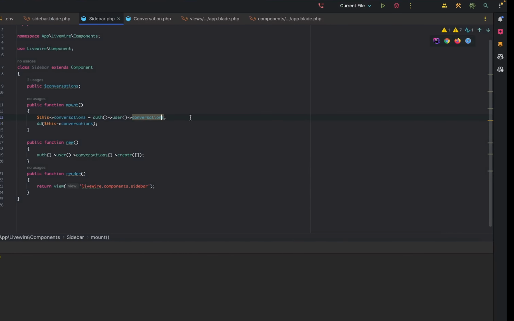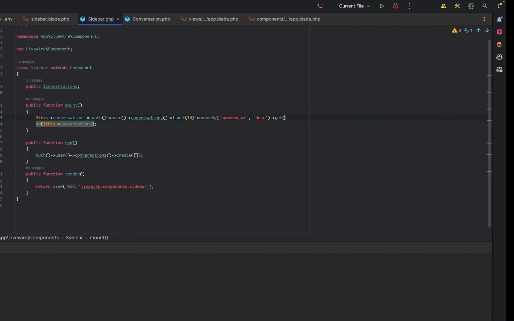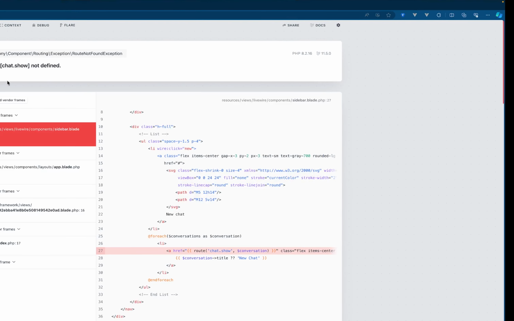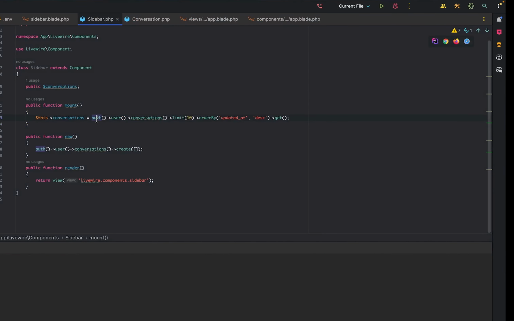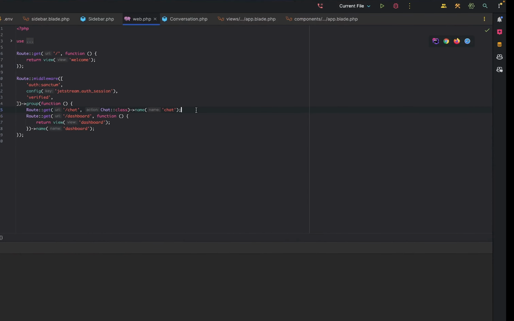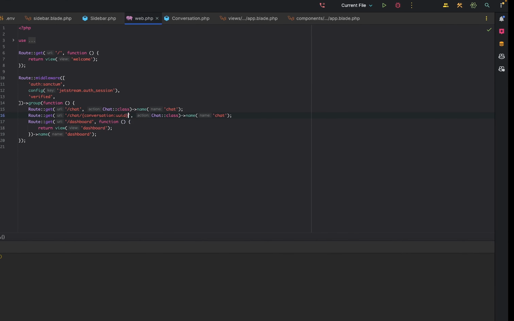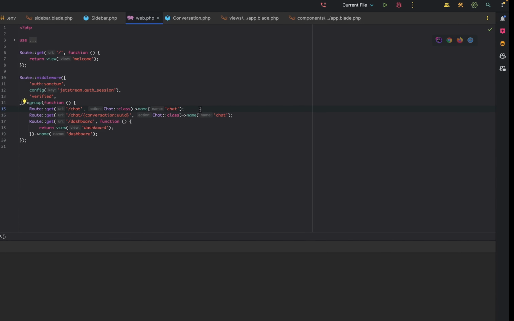So what we can go ahead and do now is grab a limit and then get all of them as well, just like that. We still have the conversation, so the code seems to work fine. So now we just need to make sure we have chat.show defined as a route. So inside web.php, we're going to create a new route in here where we're going to basically take through the conversation UUID, and basically that's going to load up the chat page. And we just want to call that chat.show.